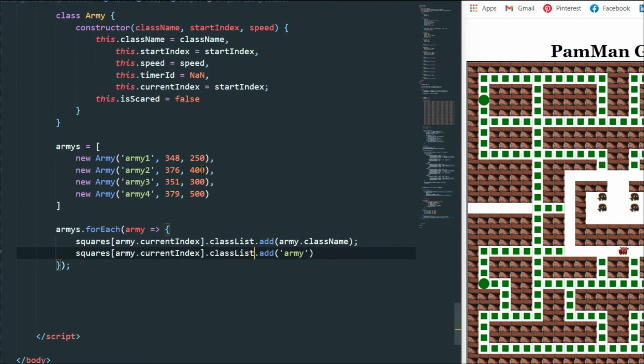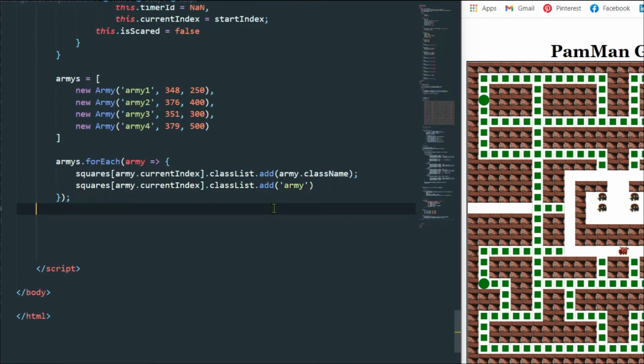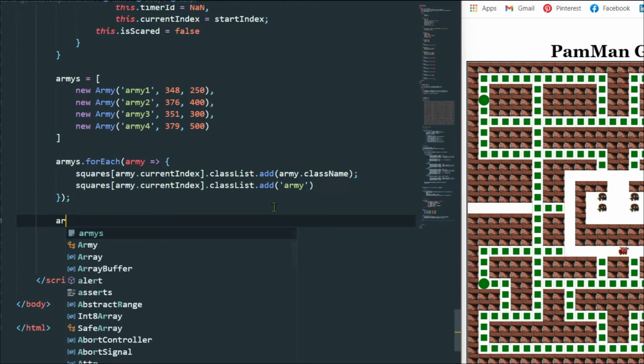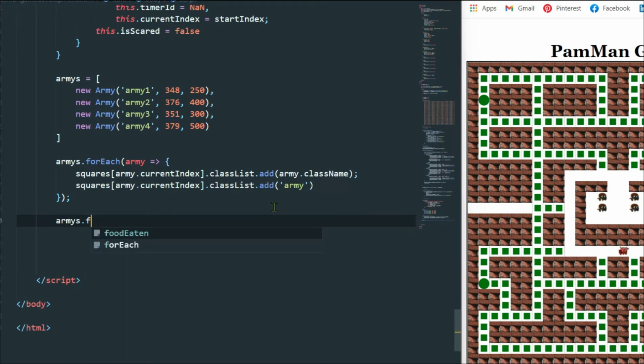Now let me zoom out. This is how it's happening. We have assigned the index to each of these armies, like this is the index and this is the speed. Right now you can see that it's not moving at all because we haven't created the function for that. So let's create the move army function. The very first thing I would do is create a function with the name of move army.